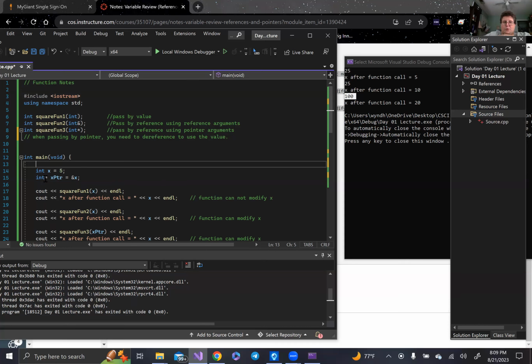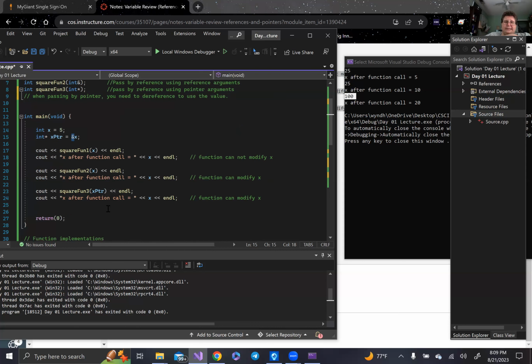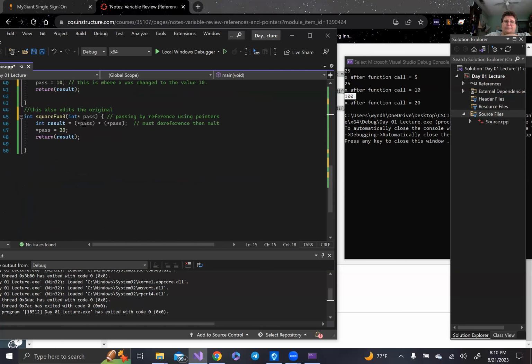So asterisk is pointer when it's after the data type. Ampersand after the data type is a pass by reference. And ampersand before the variable gives you the address of the variable. And an asterisk before the variable, or before the pointer, dereferences the pointer.